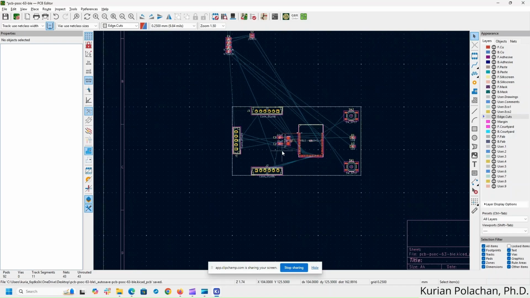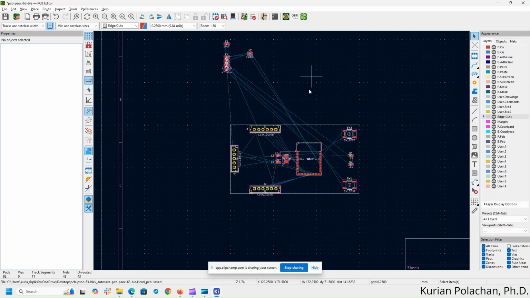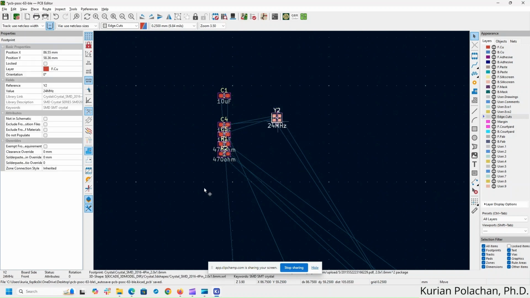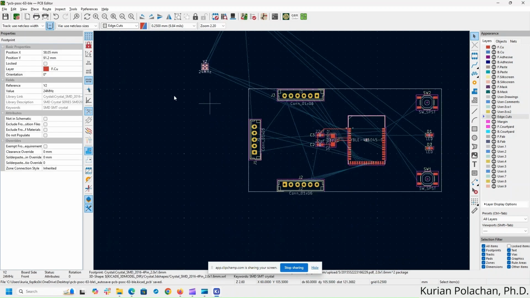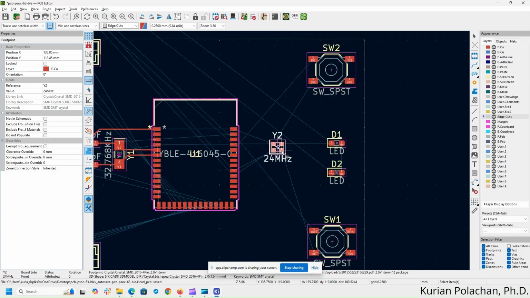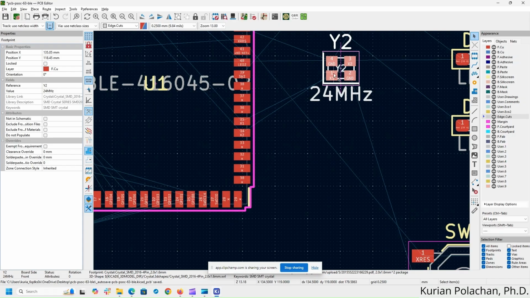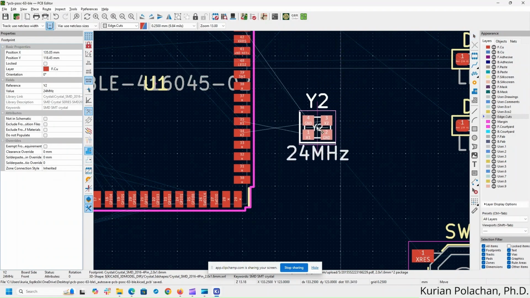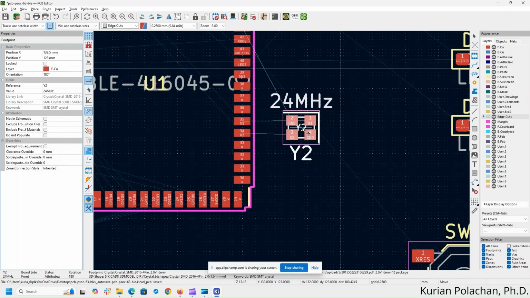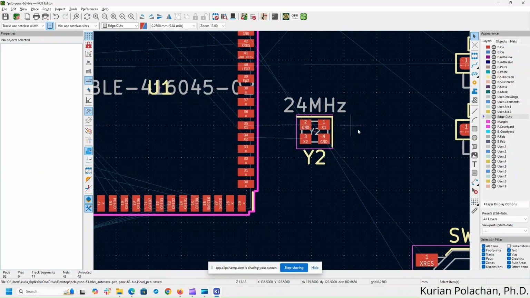The next step is to place the high frequency crystal here. So go to the placement of the high frequency crystal and you have to look at where X1 and X2 is. So keep it closer to X1 and X2. Yeah, so we have kept the crystal close to X1 and X2.